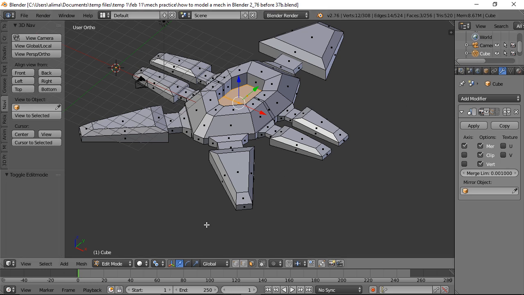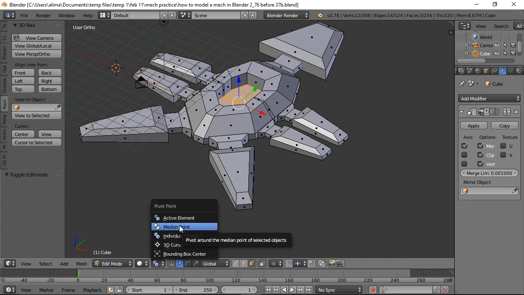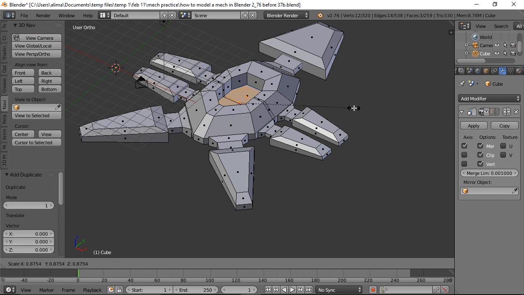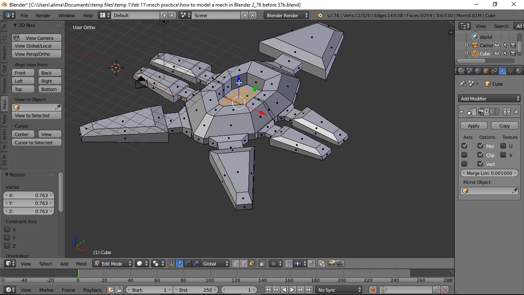Okay, what we want to do now is change our pivot point from the individual origins that we're currently on back to Blender's default pivot point, which is the median point. Then with this geometry selected, if by some chance you don't have it selected, just reselect it, you're going to press and hold shift, then press D, then left click to lock in. You're then going to press S to scale, like that. You can raise it up slightly, not too much.